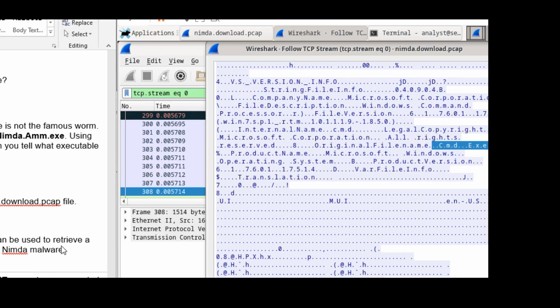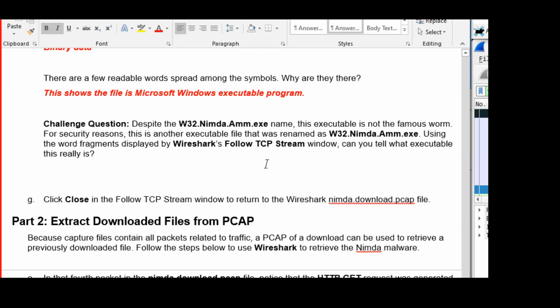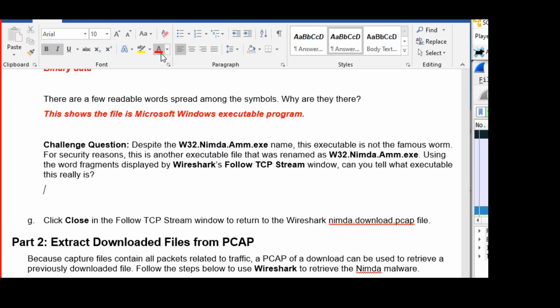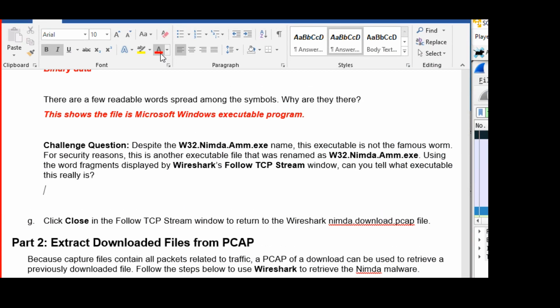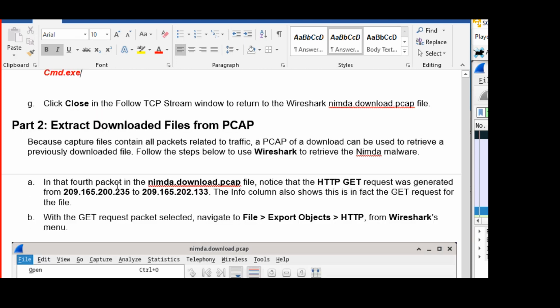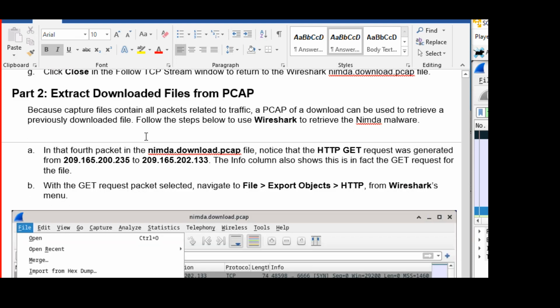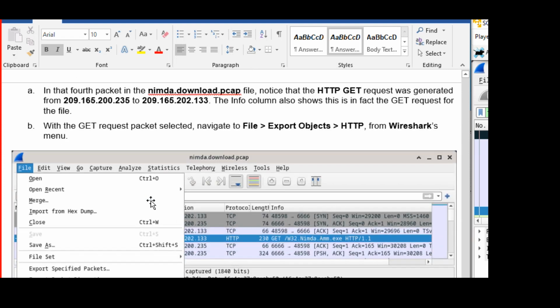Okay, so let's try to write this down. So the program is actually the cmd.exe executable file. Okay, let's go on to part 2, download the file from the PCAP. So we are going to download the malware or the executable file.